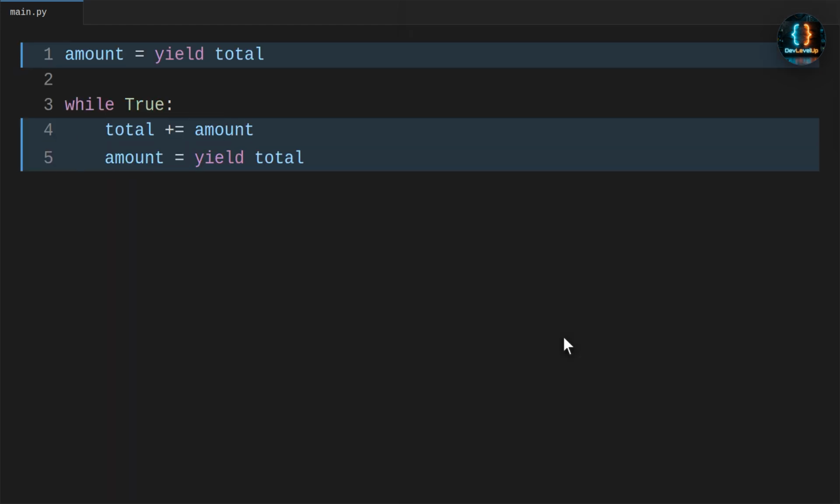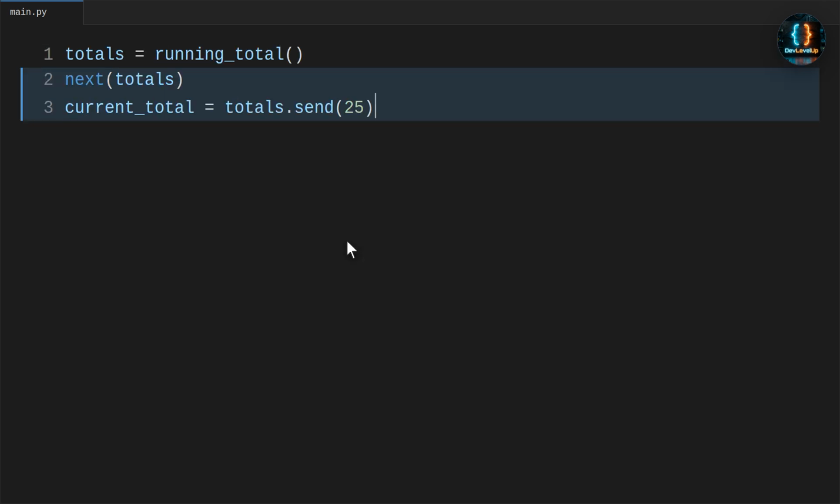Let's break down the flow. Next primes the generator and stops at the first yield. After that, every send becomes the value of amount. The total is updated and the next yield returns the current state. Now we show the best practice. Use send only when two-way communication makes the stream easier to understand. If a normal function or class is clearer, choose that instead.